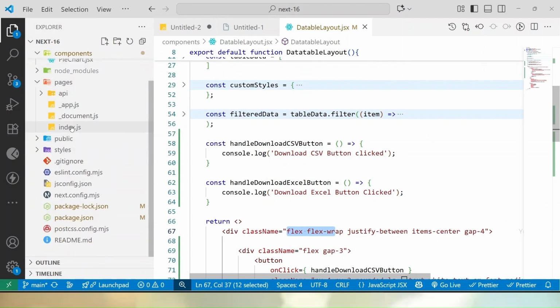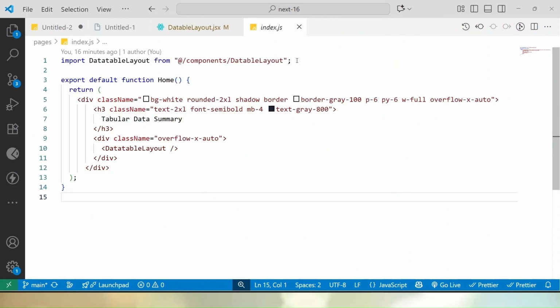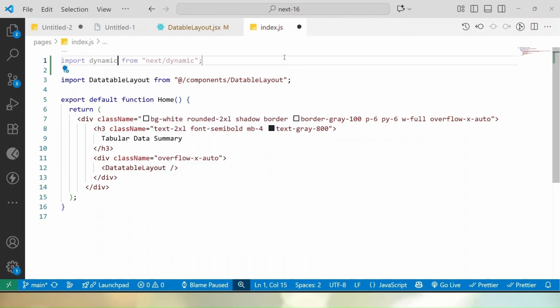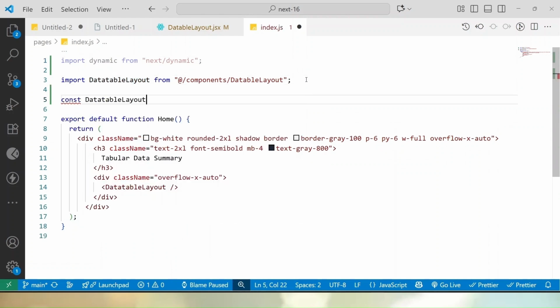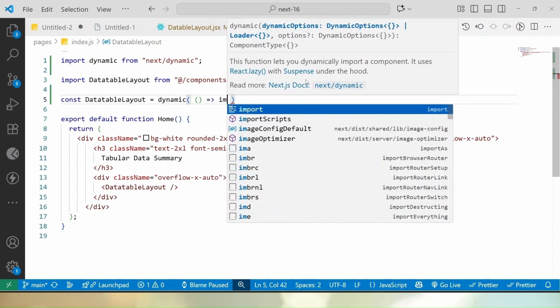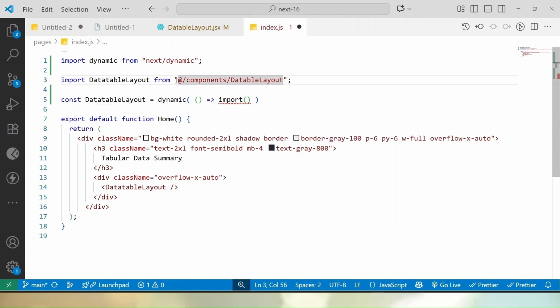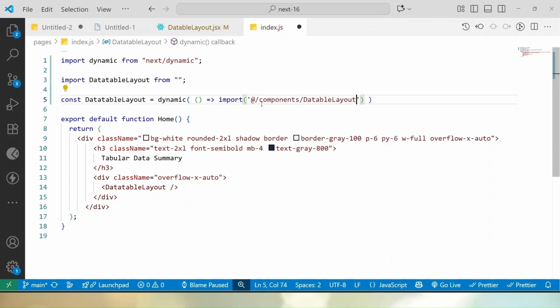So go to pages, then index.js, and inside that, instead of loading the table layout like this, we'll use the dynamic function. So what I mean, let's first import dynamic from next/dynamic, and then after, if I copy this table layout, let's say const table layout equals to, I'll use dynamic, and inside that function, first I will use an arrow function, and then I will use import, and into this import, just copy what we are importing, this component from the components folder, just cut and put here.